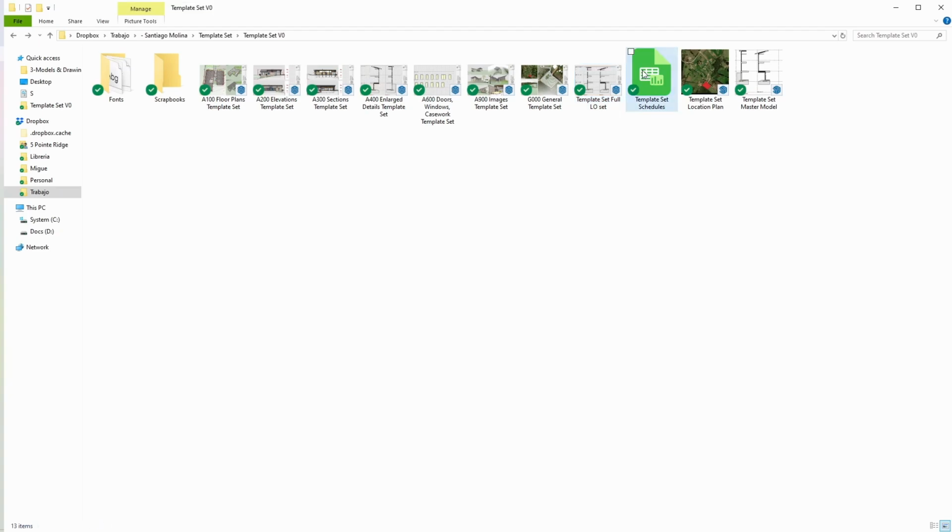Now we have an Excel file that's going to be used in our layout general sheets, where we store most of our text information since it's easier to do it here. Location plan. This is a SketchUp file that only shows our site plan over a satellite image. And this file, which is our master model, which houses all of the views, all of the geometric information.